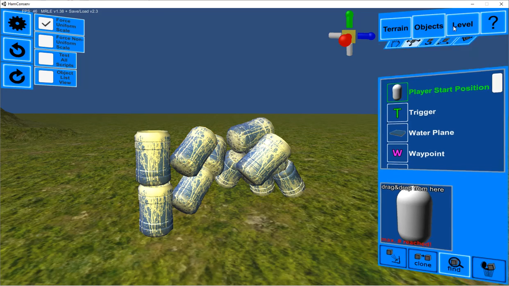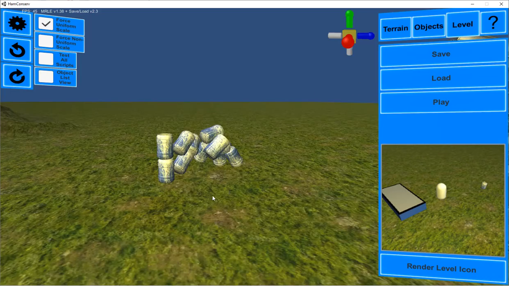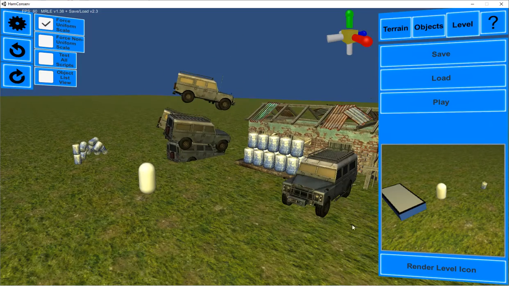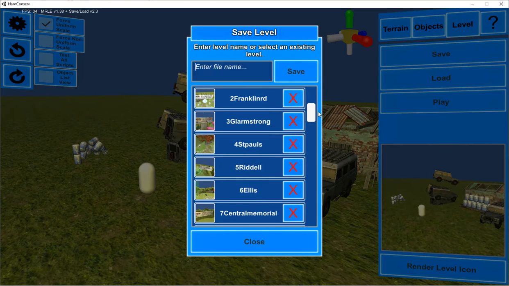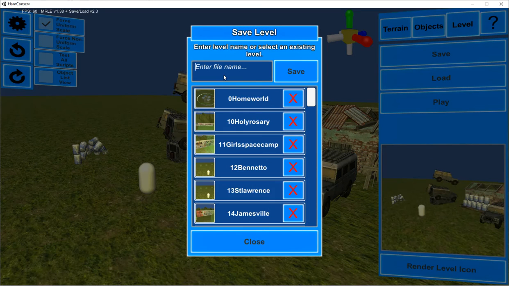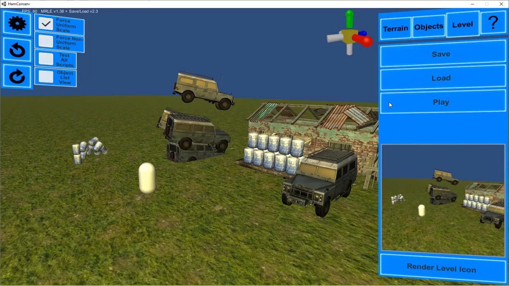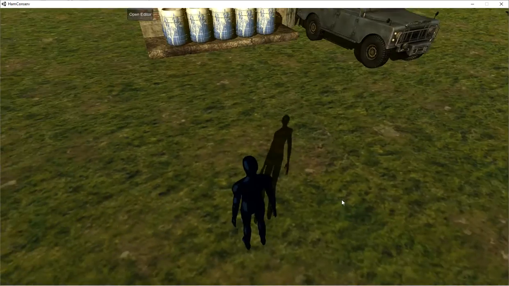Okay, that's the Objects tab. Now the Save and Load tab. In order to play a level, you'll probably want to create a screenshot, so render that first. Then you're going to want to save it. It's alphabetical, so you can see the very top is 0. I'm going to just make one 0, 0. You need to save it before you can play. Then you can hit play. And there go all the trucks.